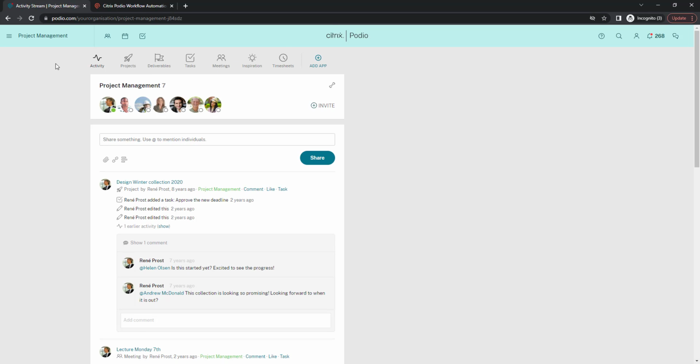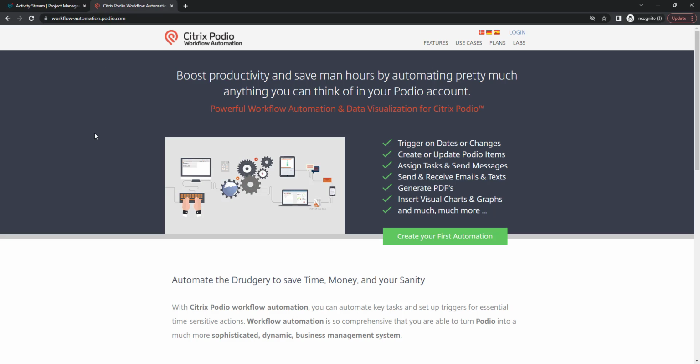When you upgrade your Podio plan to Premium, you'll gain access to Citrix Podio Workflow Automation. This is where you have access to a lot of different automations that will save you a lot of time and are a lot more complex than the Podio side. So when you upgrade your account in Podio to Premium, this is where you'll have access.